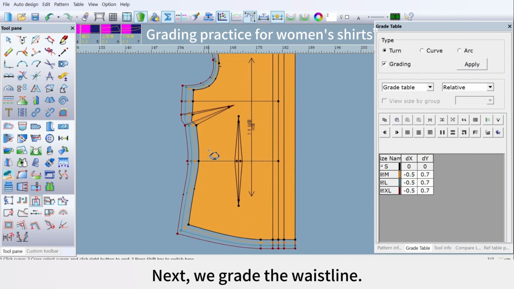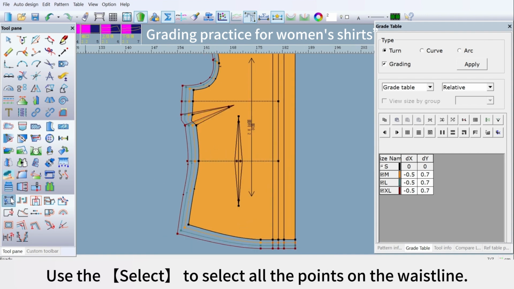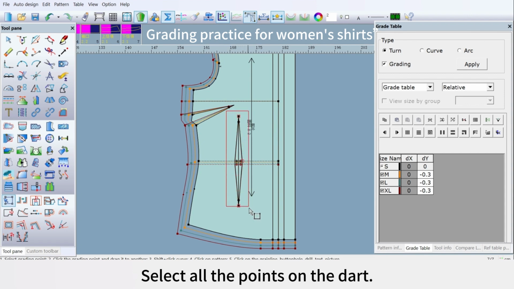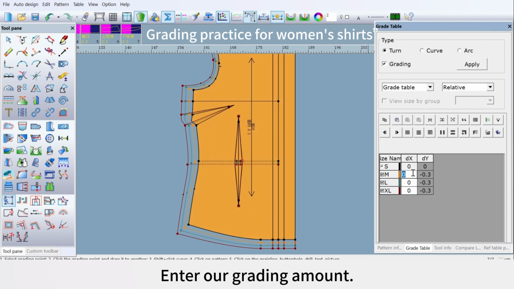Next, we grade the waistline. Use the select to select all the points on the waistline. Enter our grading amount. Equal Y. Select all the points on the dart. Enter our grading amount. Equal X.